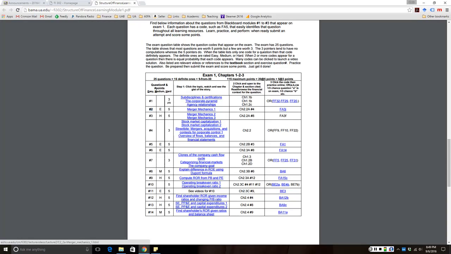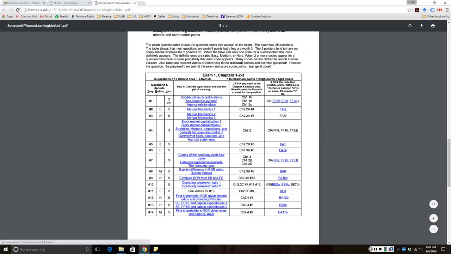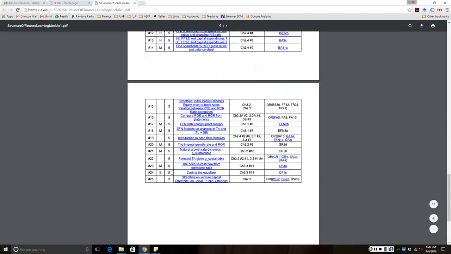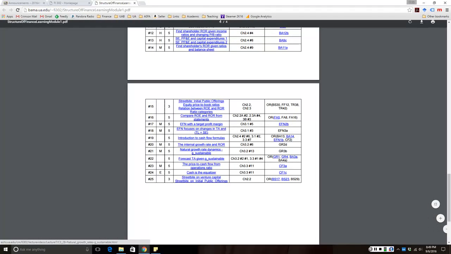Now moving on here to the next row, you see question number 2 on the exam. It involves merger mechanics, so you can watch that video for a resource. It looks at chapter 2, section 2, but most specifically there's only one question here, which means question number 2 on your exam is going to be a variation of question FA3J. And so we spell this out for every question on the exam, 1 through 25. So hopefully this is a great resource for you to use. Now that covers what's on the exam.